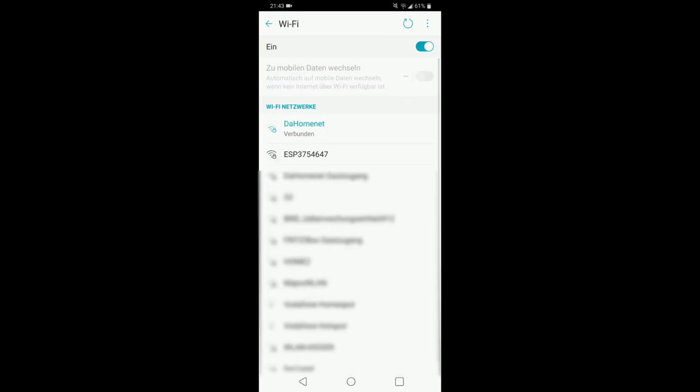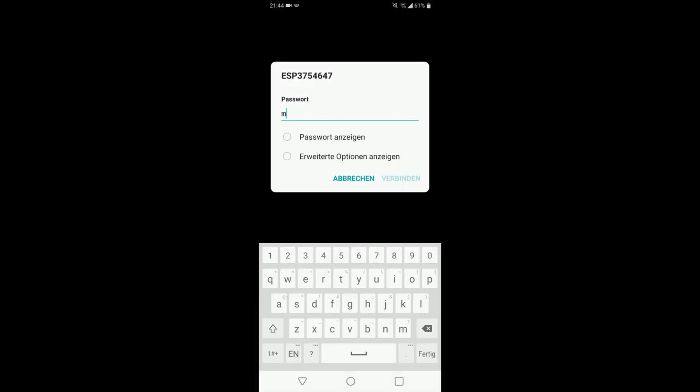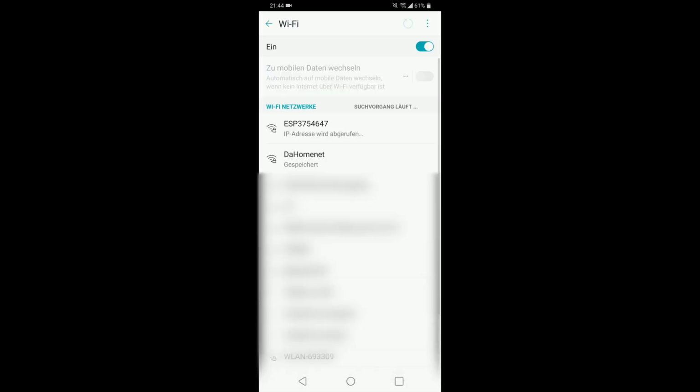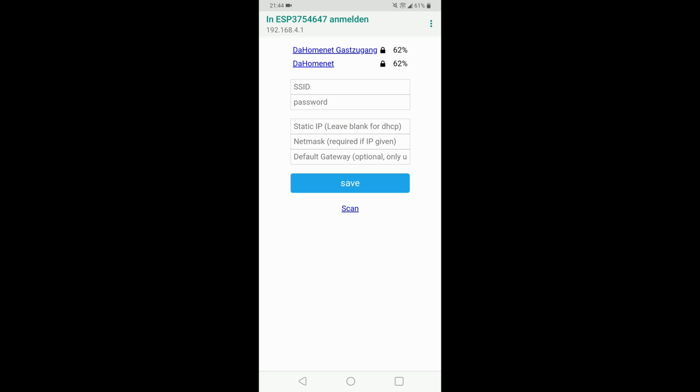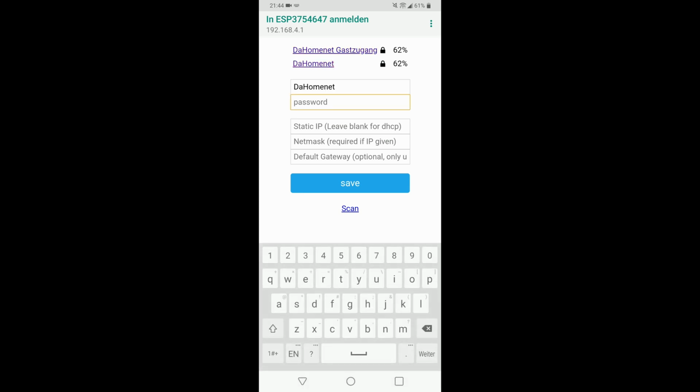Just go to your Wi-Fi section and there will be some kind of hotspot like this, ESP with some random number, and the default password will be milighthub with a capital H. Now I will connect and this nice little setup prompt will open. We just press configure Wi-Fi and now there will be the Wi-Fi networks nearby. Just click the one you want and enter your password.